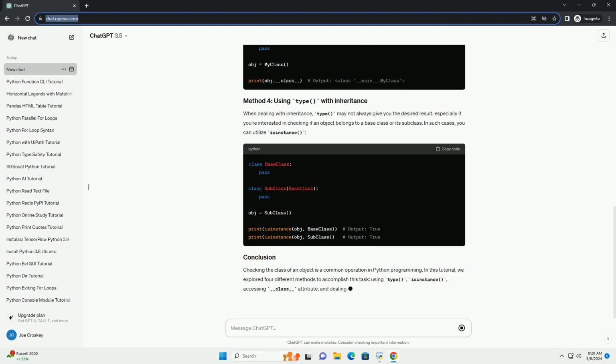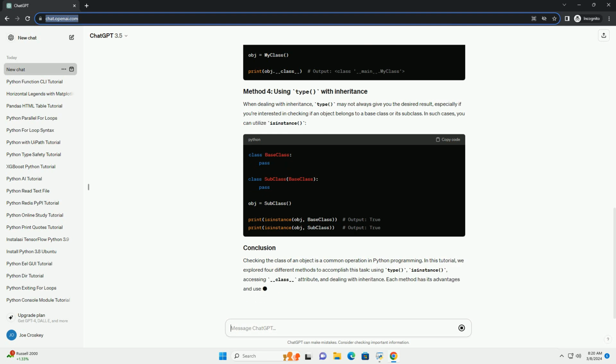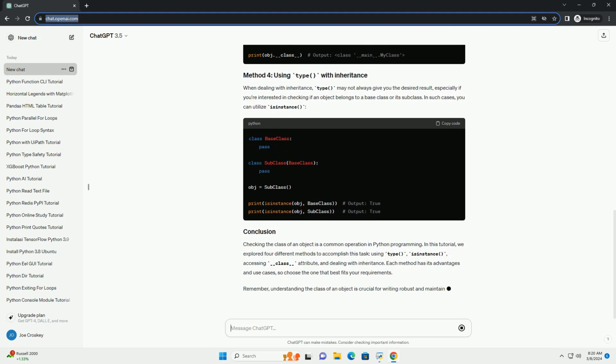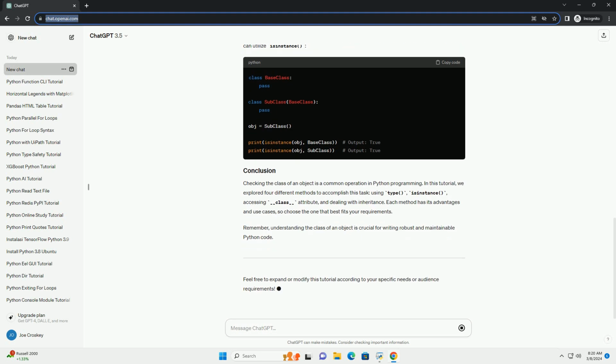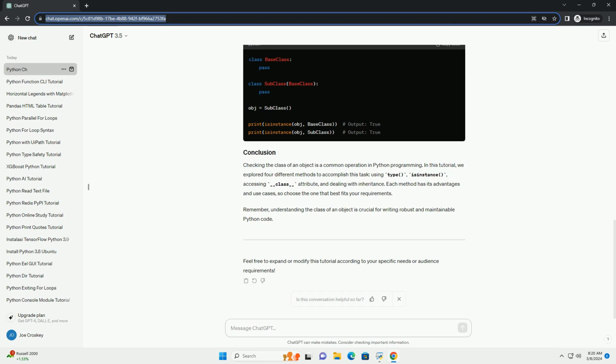Checking the class of an object is a common operation in Python programming. In this tutorial, we explored four different methods to accomplish this task, using type, isinstance, accessing the __class__ attribute, and dealing with inheritance. Each method has its advantages and use cases, so choose the one that best fits your requirements. Remember, understanding the class of an object is crucial for writing robust and maintainable Python code.